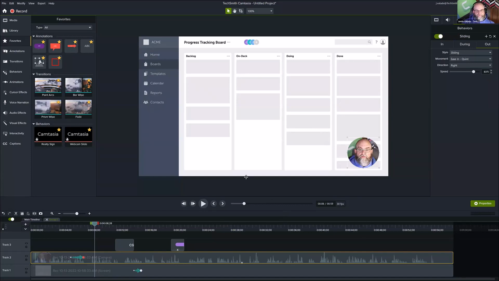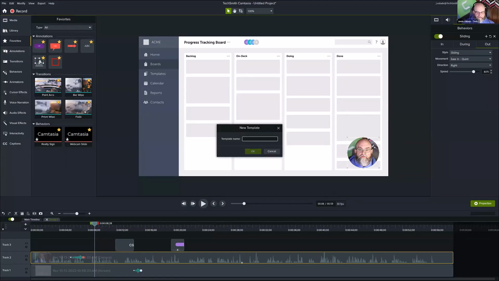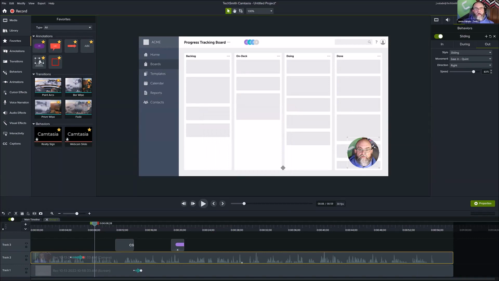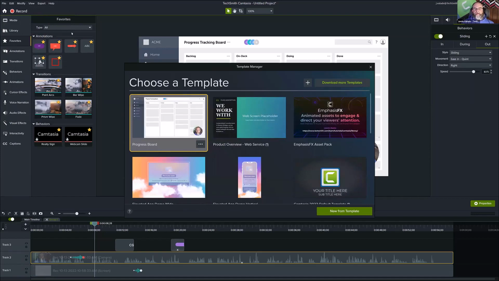the state it's in, go to File, Save Project as Template. And when you do that, it gives you an opportunity to name it. So we'll call this Progress Board. Okay. And when I hit OK, it creates a template so that when I open up Camtasia later on, I can go to File and choose to do a new project from template, which is up here at the top. And it brings up my template manager, which includes the template I just built.